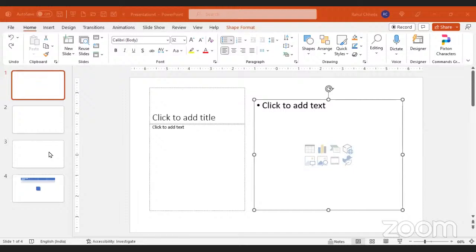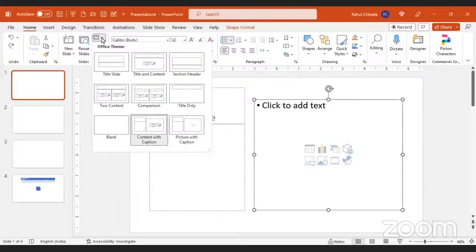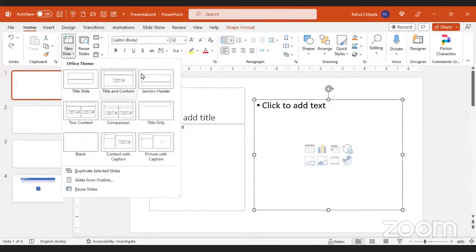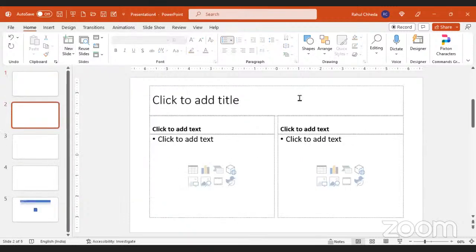So here in the slide section, in the home tab, we have seen layout. So how you can add more and more layouts, or you can change the layout of the existing slide. If you want to add a new slide, you can choose any layout and add the new slide as well. So it will go on adding the new slides at this place.